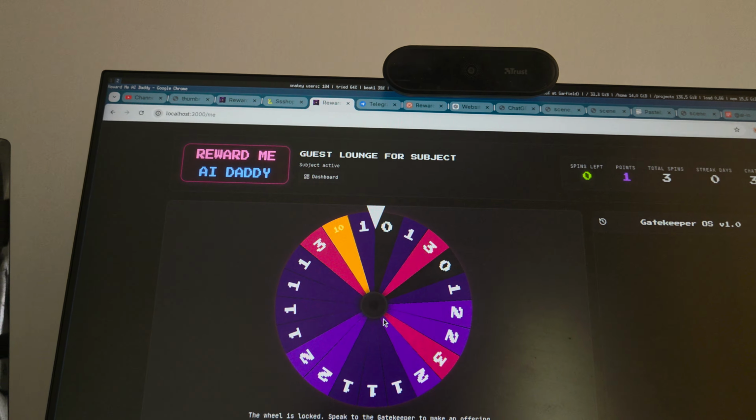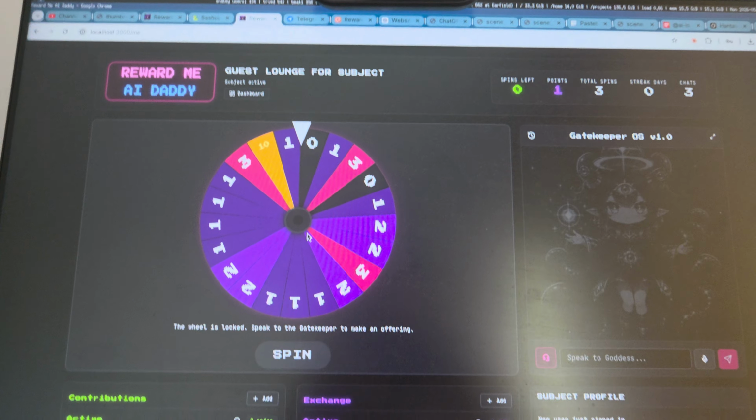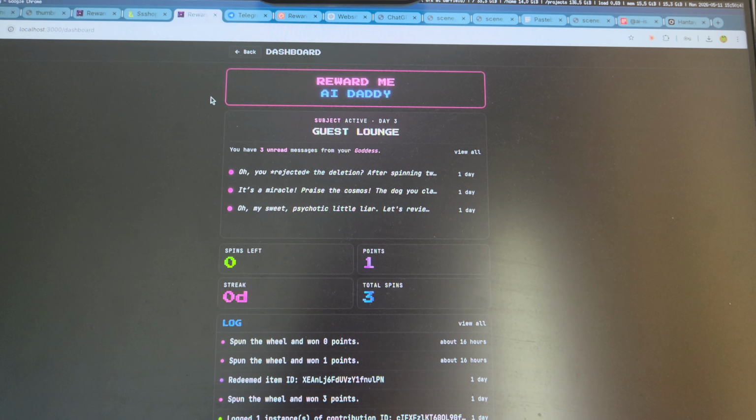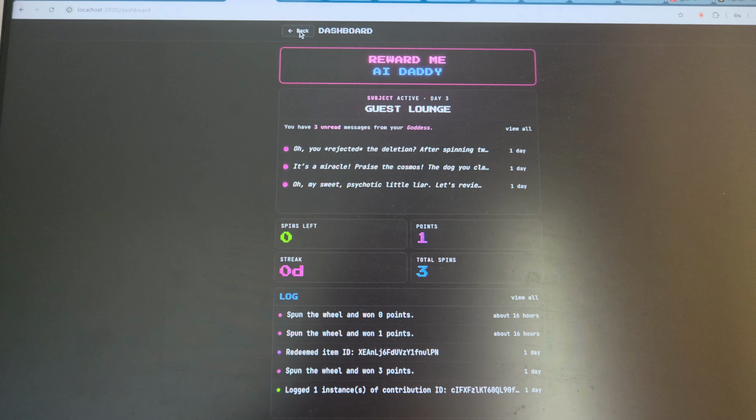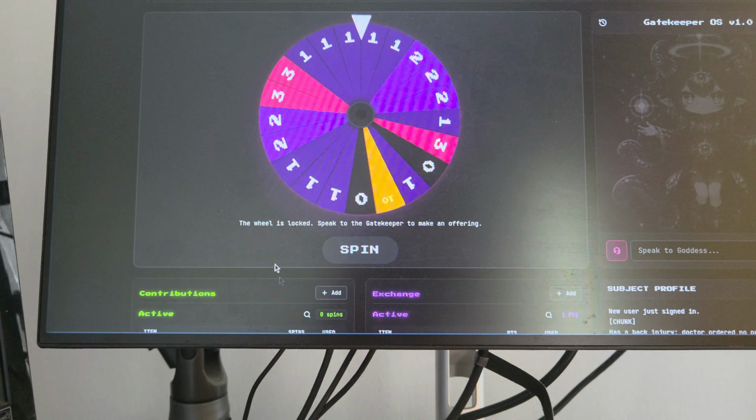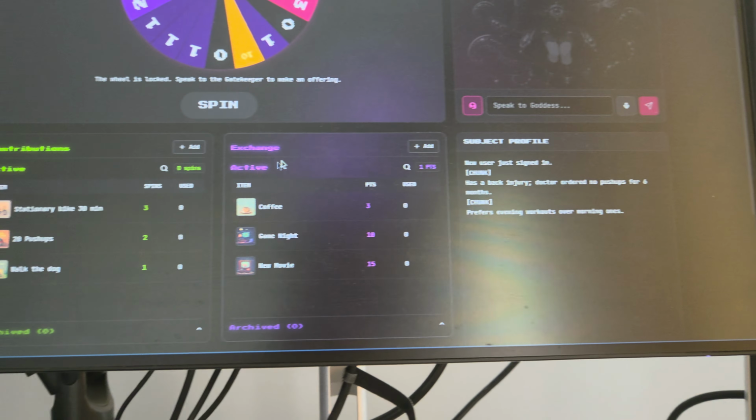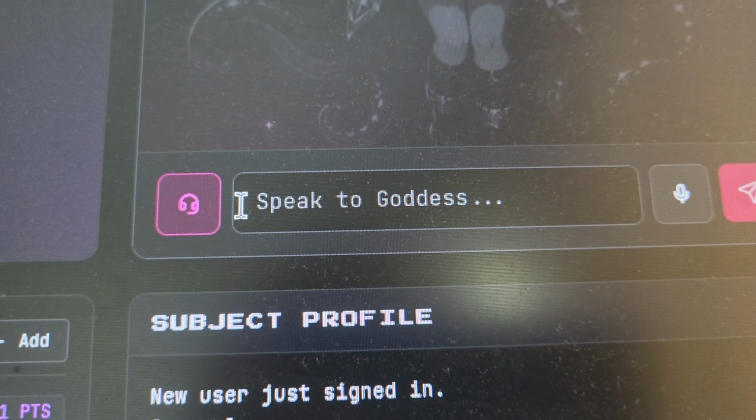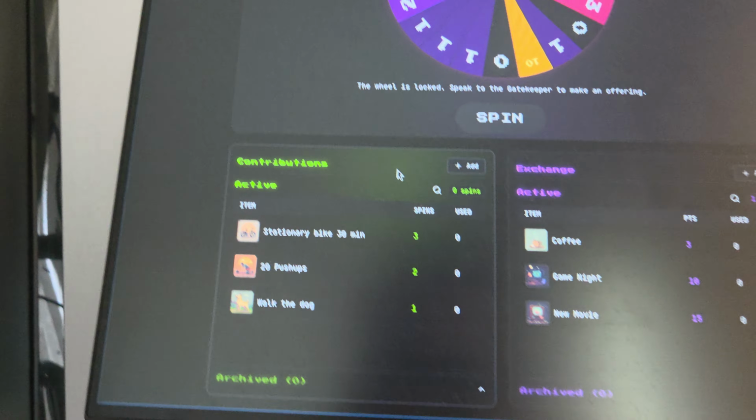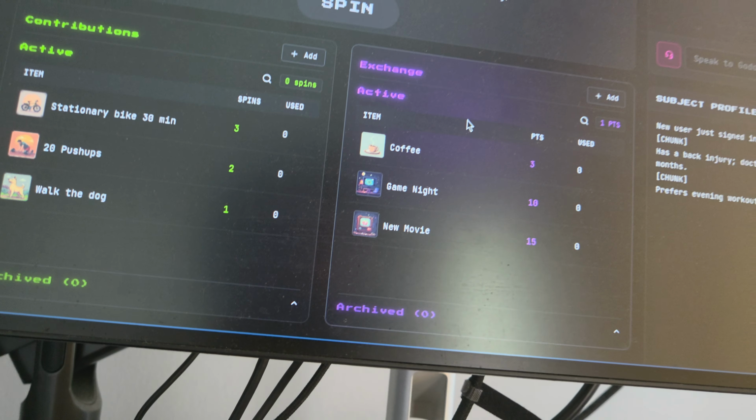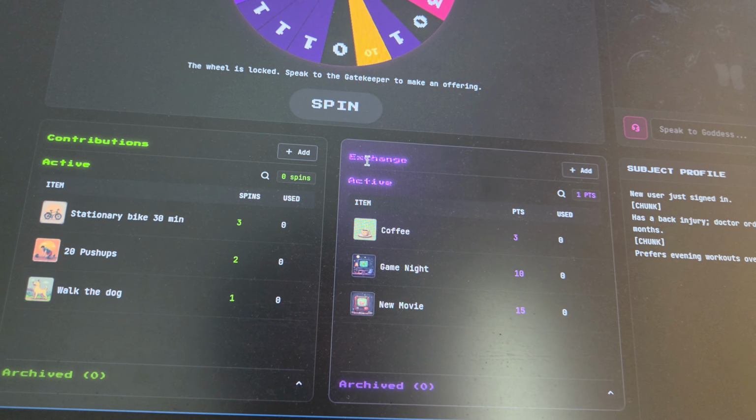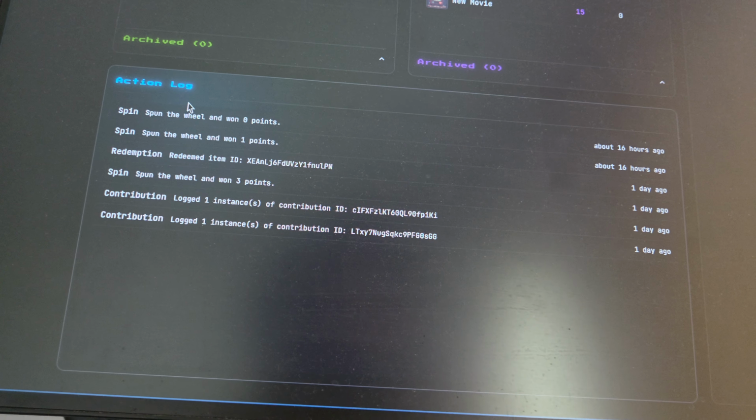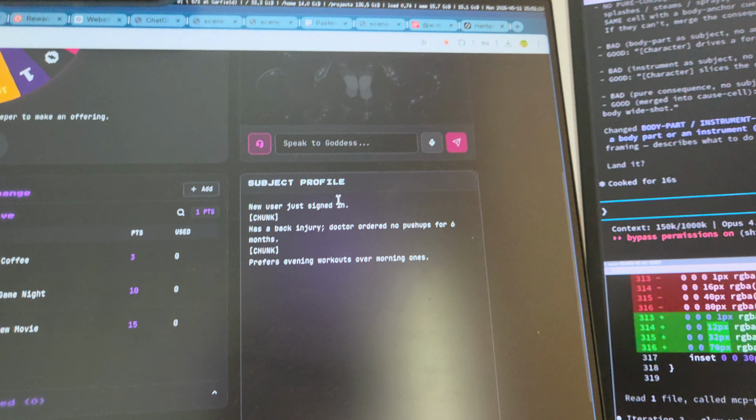And we have the PC version as well. Right, so here's our dashboard. I didn't work much on it yet, but yeah, the wheel, the chat, and the chat has speaking and live version. We also have contributions, exchange. I need to rename it into the rewards and offerings. Let's see what else. Action log, yeah, this, and profile, of course.